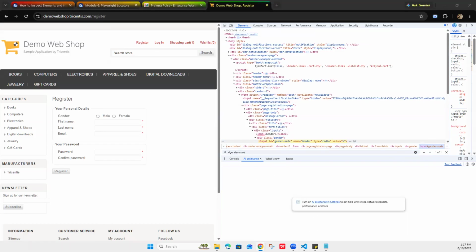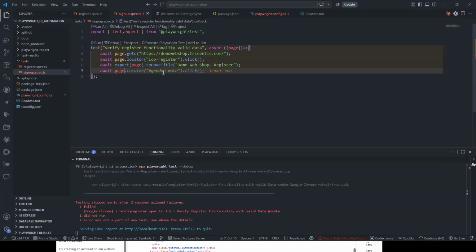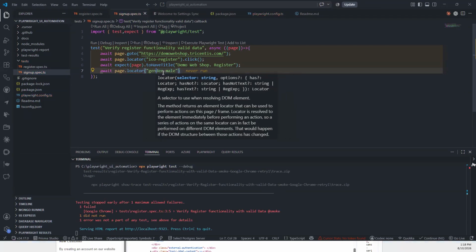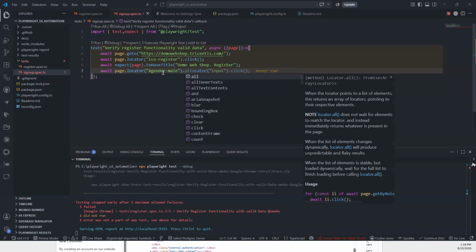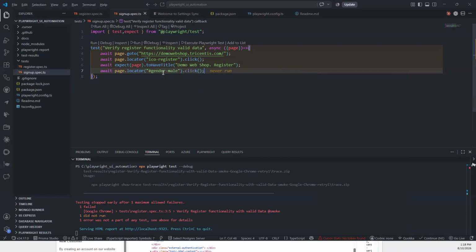Come on, my system got stuck here. What's wrong with this? Wait. Paste. Await page dot locator. So still we are using the same thing, sir. Dot locator, hash, locator. Okay, what to do, sir? Click. Yes, click on it, right?